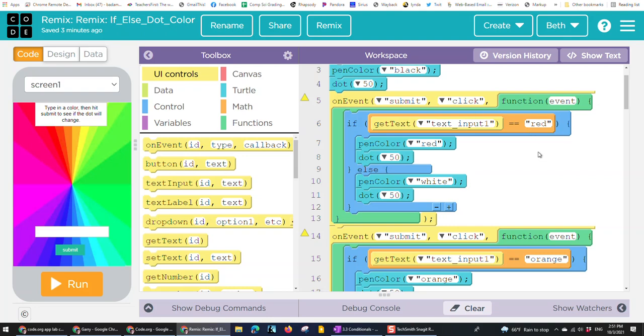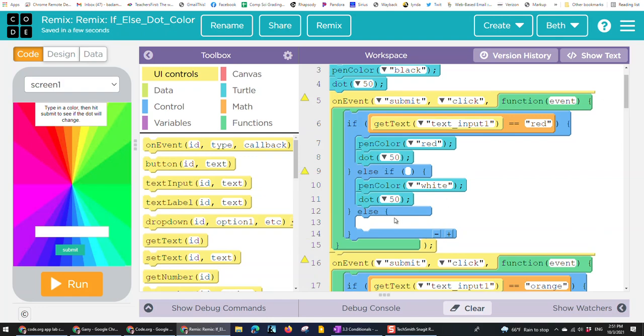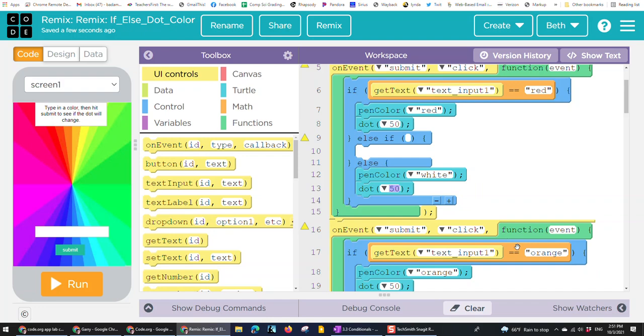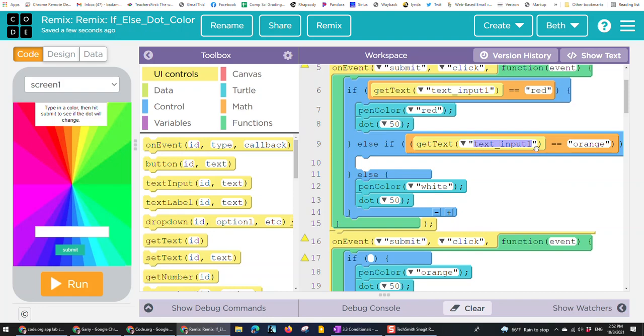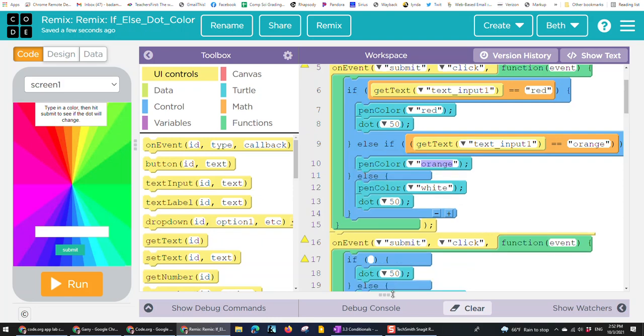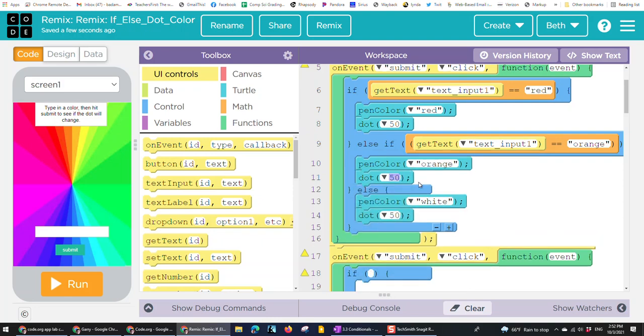So what you need to do is this if block will turn into a whole bunch of nested if statements by clicking this plus. So if we click this plus, what we want is this white in the dot only needs to happen once, and that's if none of the other things fit in. I assume you just want to change colors. So I'm going to pop these guys down to this bottom, to this else. Then for else if I take this guy, see if I can put him up here. So else if it's orange, then you want to change the pen color to orange, and you want to make the dot be 50.